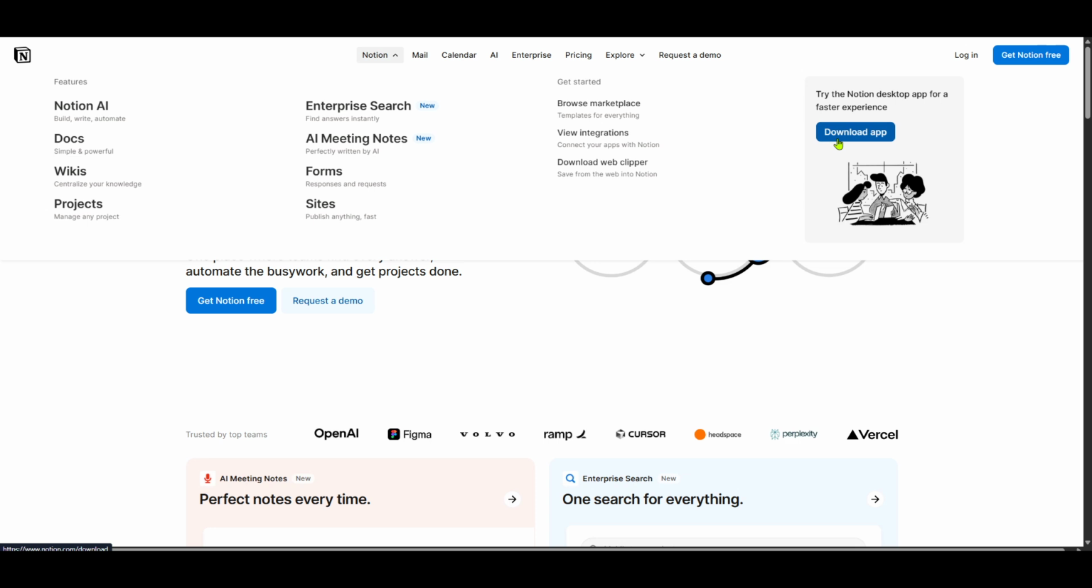Finally, once the download is complete, open the file to start the installation process. Follow the on-screen instructions to install Notion. It's quite straightforward. Just a matter of clicking Next a few times and selecting where you want the app installed, though the default location is usually perfectly fine. Before you know it, you'll have Notion set up and ready to use on your Windows computer.